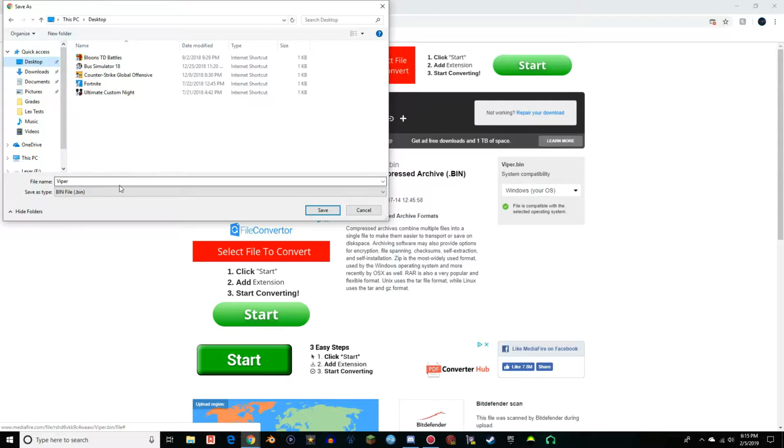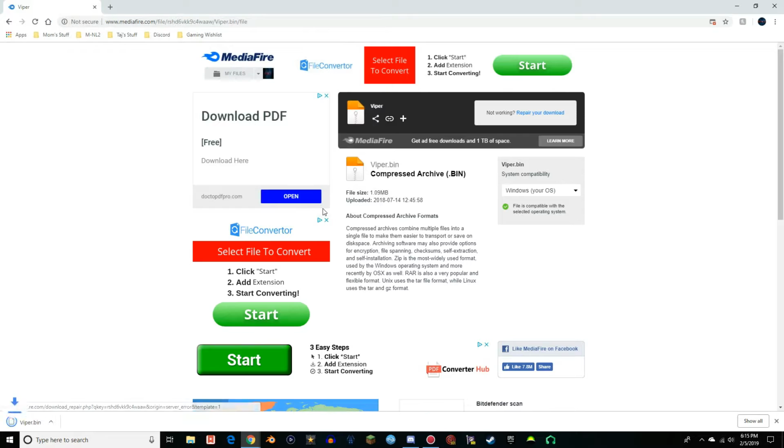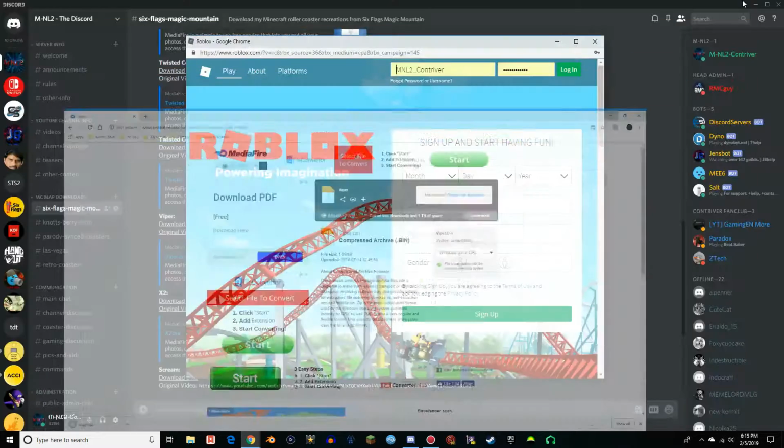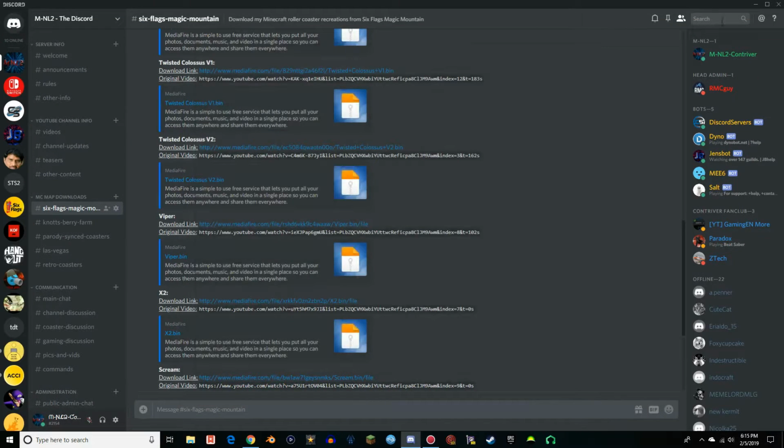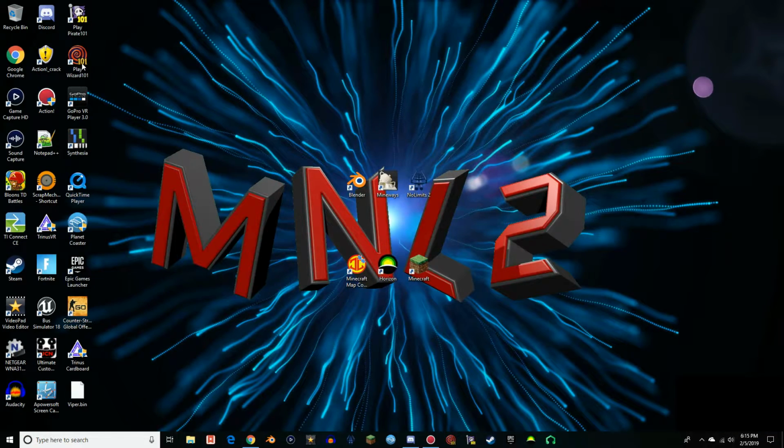So just for the sake of the tutorial, I'm going to put everything on my desktop to make everything easier. We're going to save that, and then when we come out here, oh, I've got a Roblox ad, that's great. If we come over here, we're going to have Viper right here, and I'm just going to leave that right in the center.